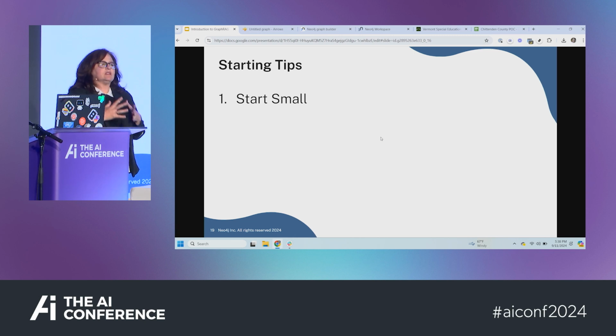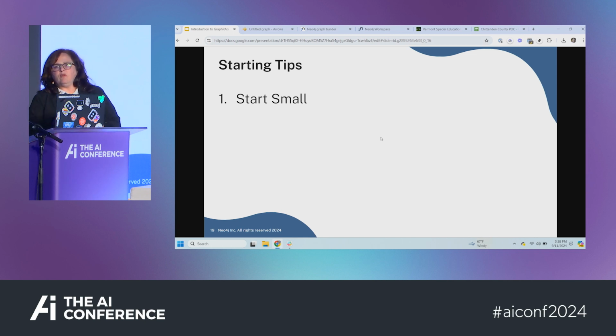that I want you to think about is start with something small. You don't want to boil the ocean. What you want to see is impact and value, and you want to see it quickly. So when you're thinking about your POC and what you're going to experiment with, think about something really small.